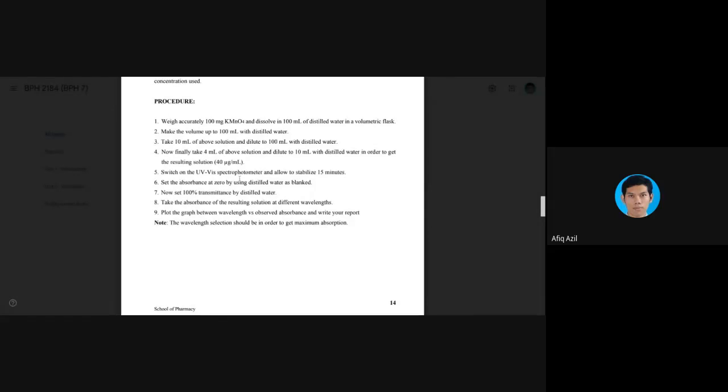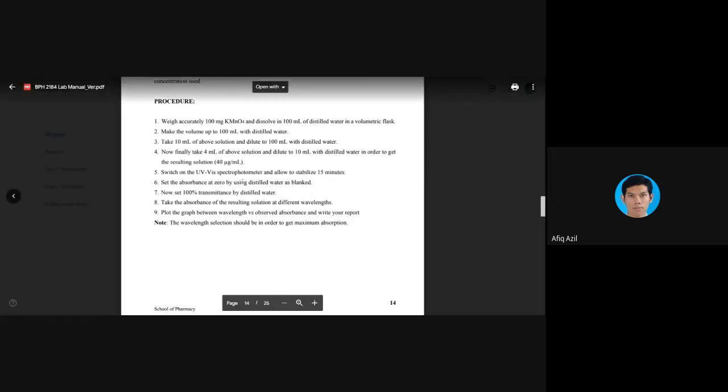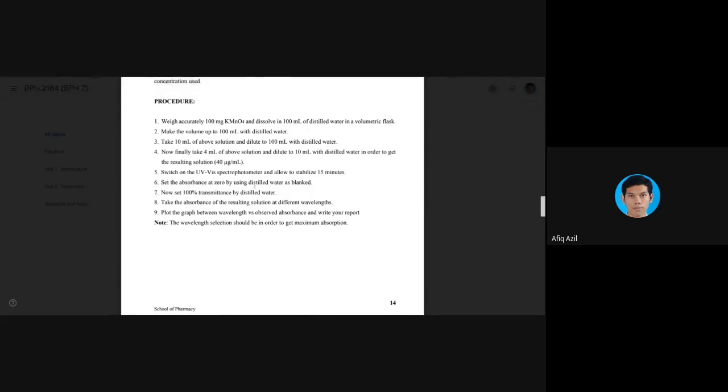Then once the instrument has stabilized, step number 6 says set the absorbance at 0 by using distilled water as blank. Okay, blank measurement has to be done. Even when you are doing titration, you have to do a little bit of blank. Same goes for UV, IR. You have to measure the blank.